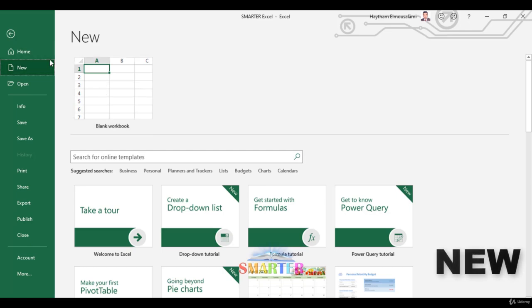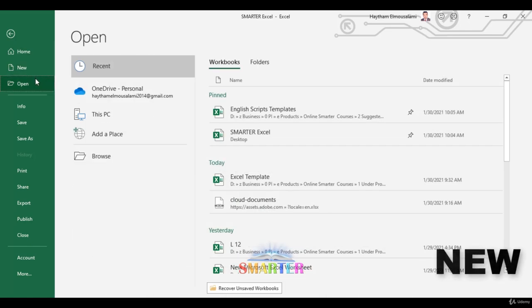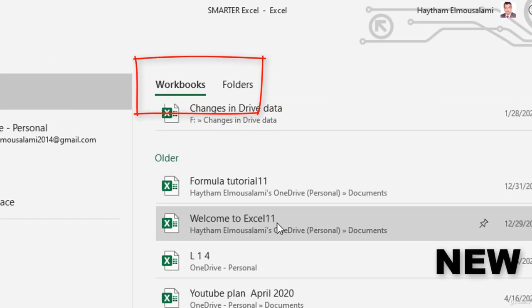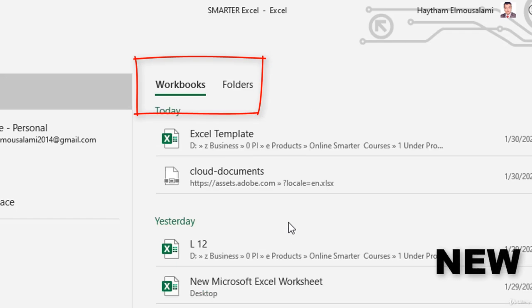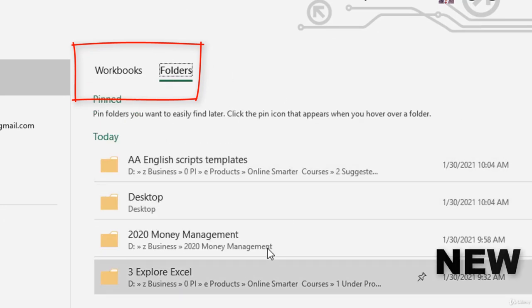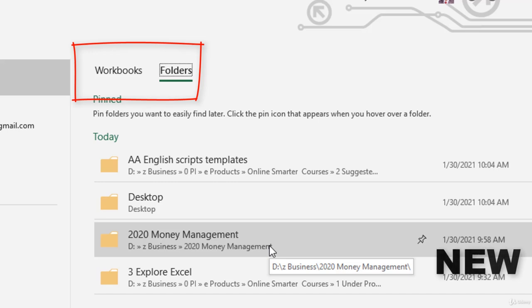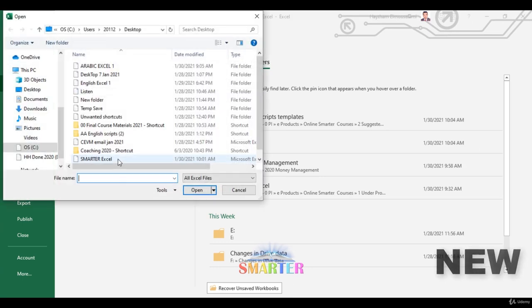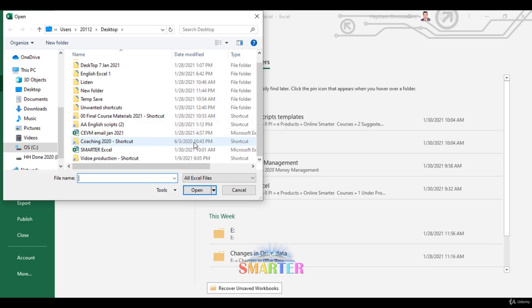Okay, let's open the Open tab, and our tab here is open. You can open recent workbooks from here. These are all my recent workbooks I have launched in Microsoft Excel, and this is the date modified for these sheets. You can also open folders, the recent folders you have used and opened in Microsoft Excel. Also, you can browse your personal computer to open a specific sheet in your PC.